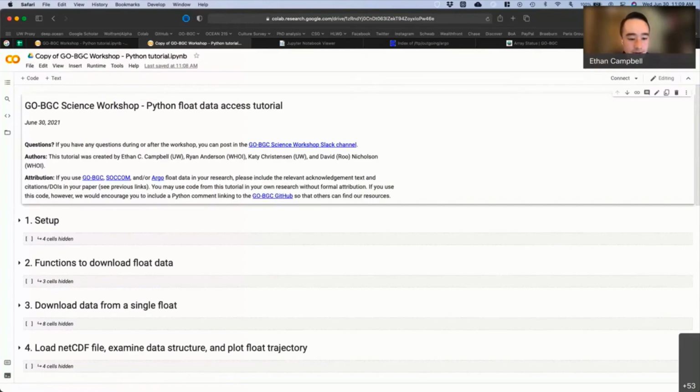you should get this new editable view, and I'll post in the Slack for Drew, who's just asking for the GitHub repo link. There we go. Okay, so now you should have this view. It should say copy of GO-BGC workshop Python tutorial. This is the version that you're going to be working with that you can change. It won't modify the GitHub version, so you're free to do whatever you want in this notebook here.